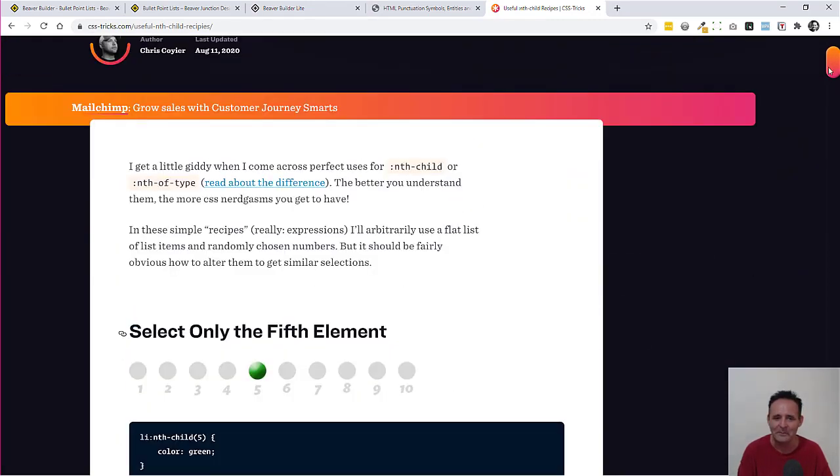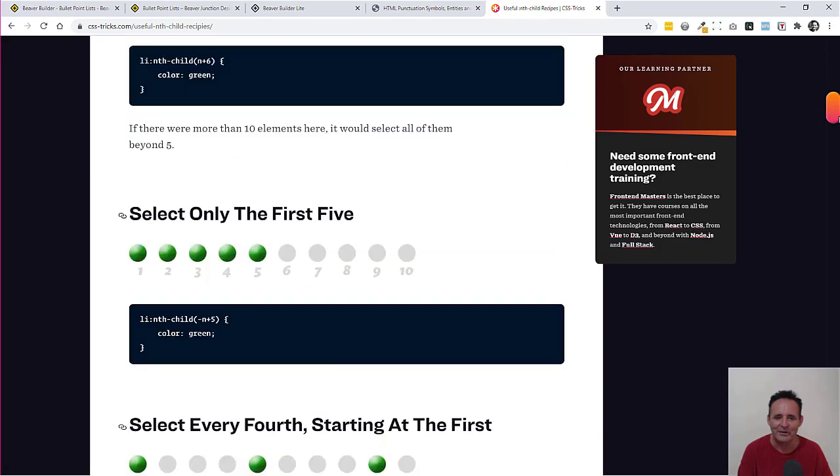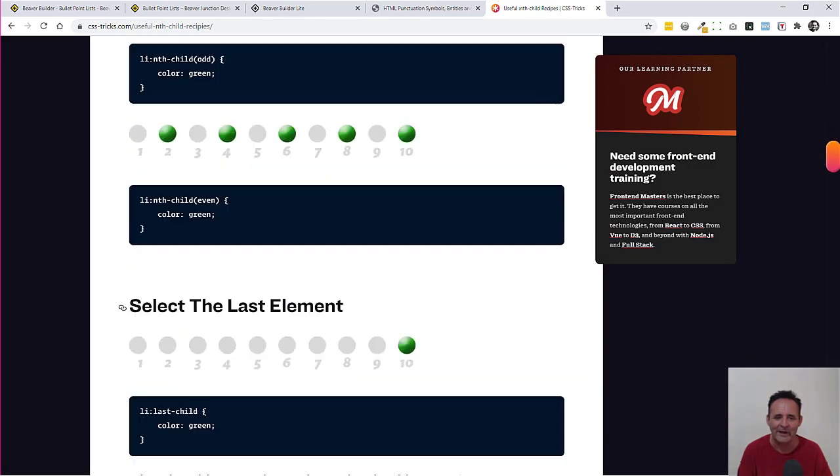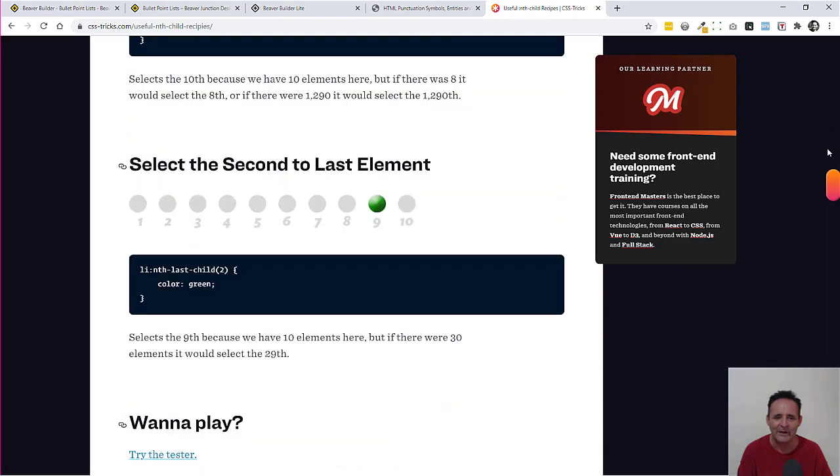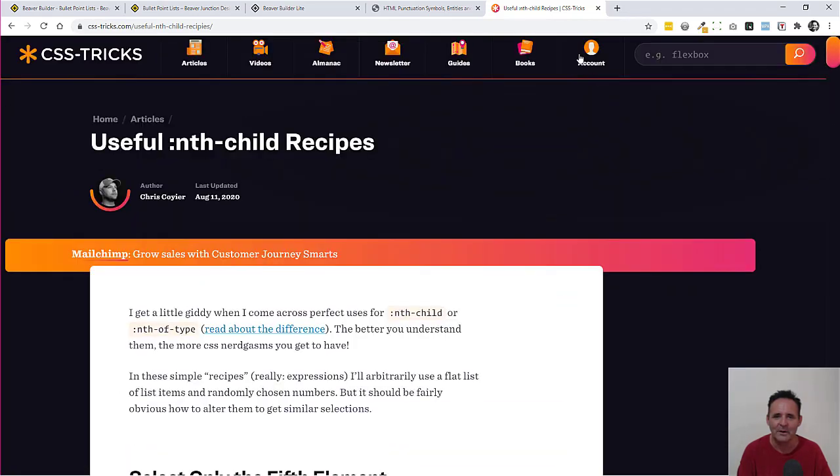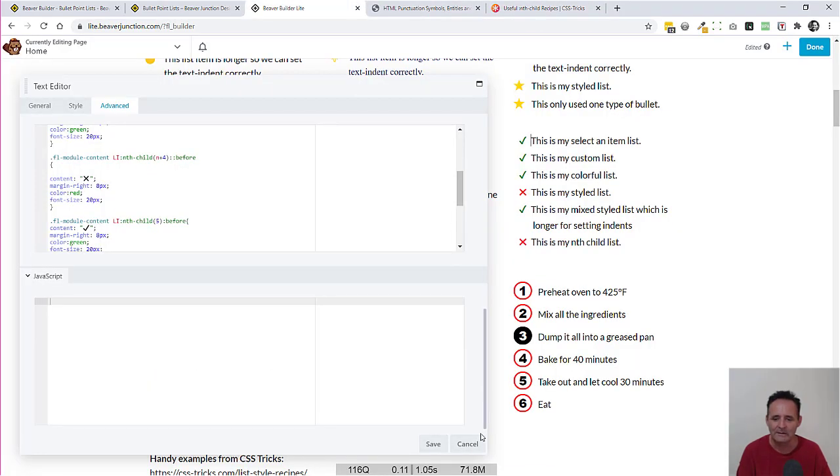At least for my brain. But if this has got some recipes, and that kind of makes sense of how you can position things here to get the effect that you want. Okay, let me go back.